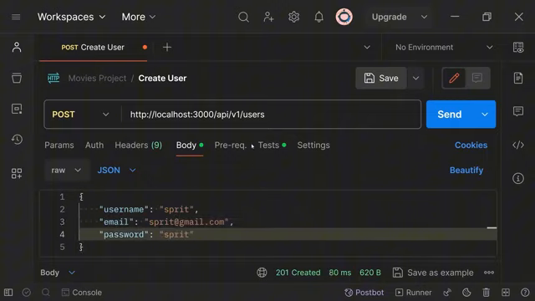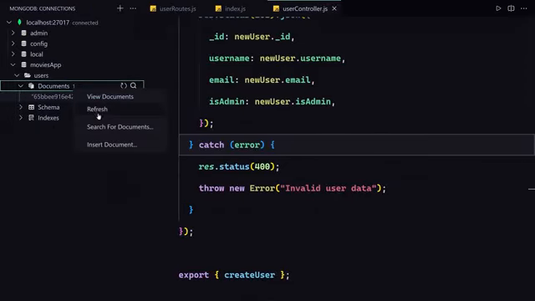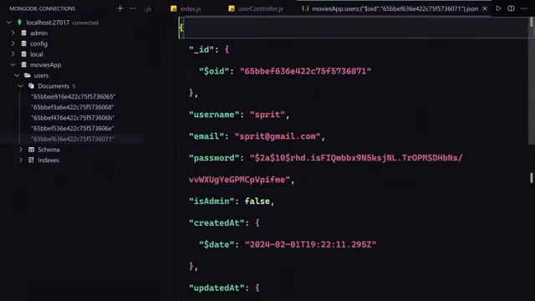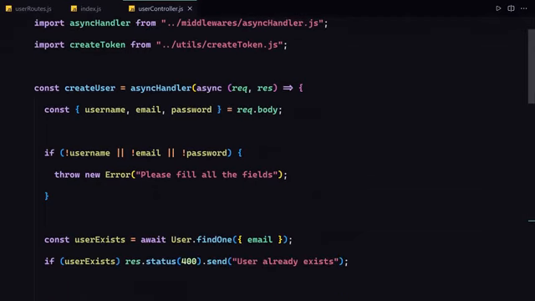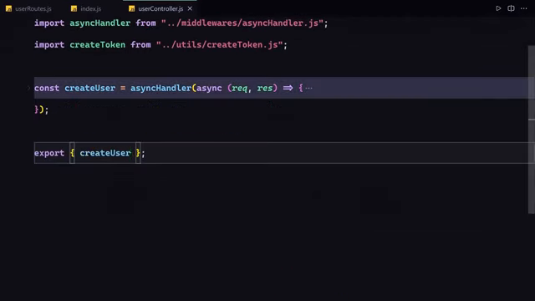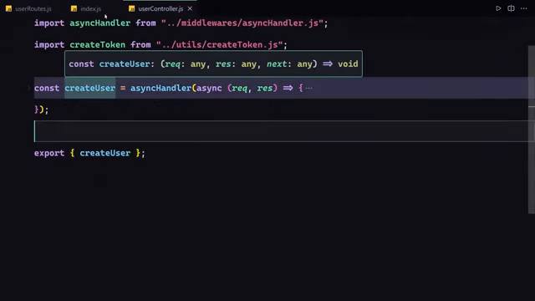Let's save that. So now let me show you all of their users. I'm going to refresh that, and here you can see we have all of their users right here. So this is how we are going to be creating a user. But now let's talk about how we're going to be logging in a specific user.